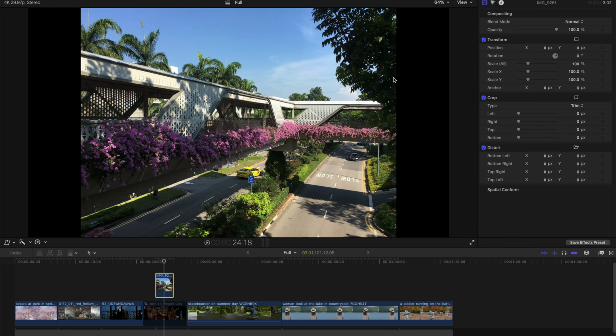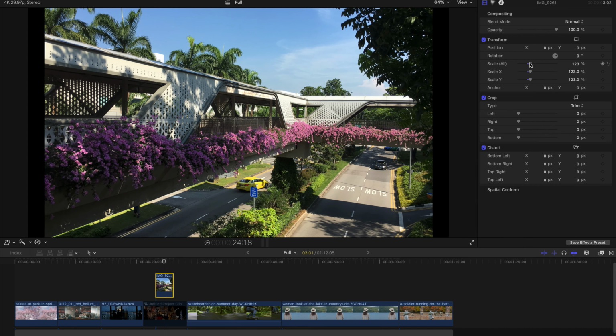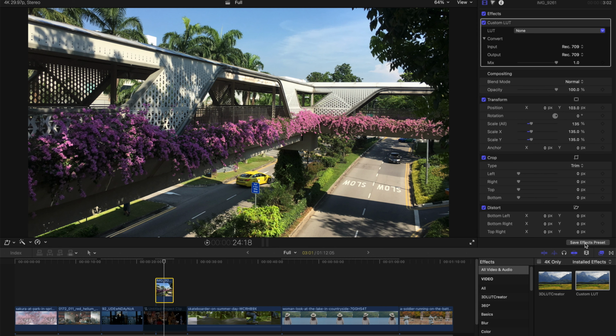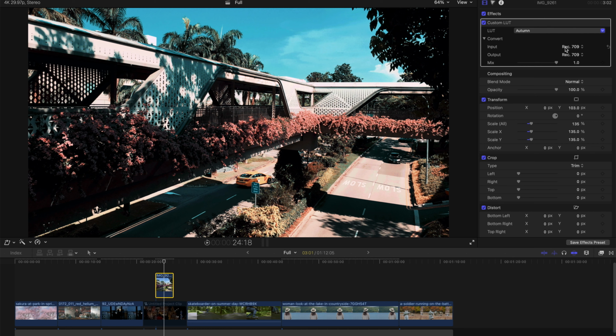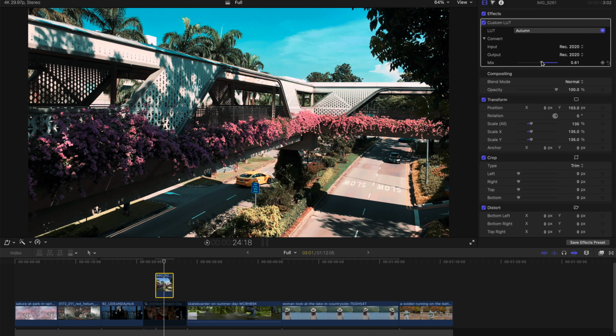Sometimes you want to show some photos on your video, you can just drag your photos onto the timeline similar to the videos, maybe enlarge it a little bit and change the settings around. And as usual, just drag the custom LUT over here and you can apply, say, autumn. Instantly, as you can see, it changed the whole tone to the autumn kind of a feel, and you can bring the mix down, maybe change the Rec 2020 similarly. It's always good to play around.